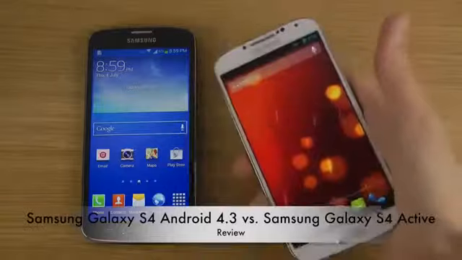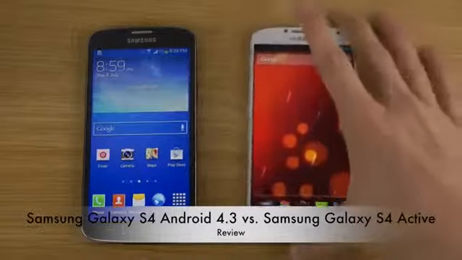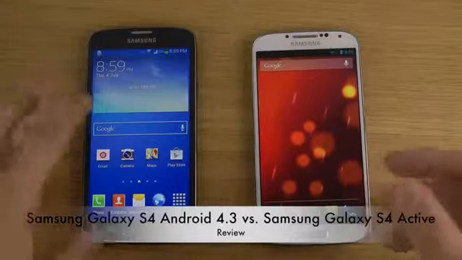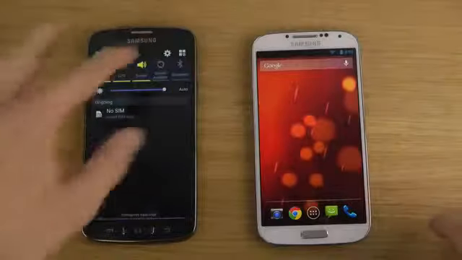Like Jelly Bean, Jelly Bean. And of course, we also got Jelly Bean here on the Galaxy S4 Active.